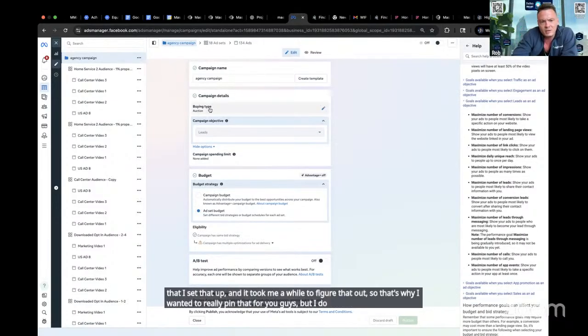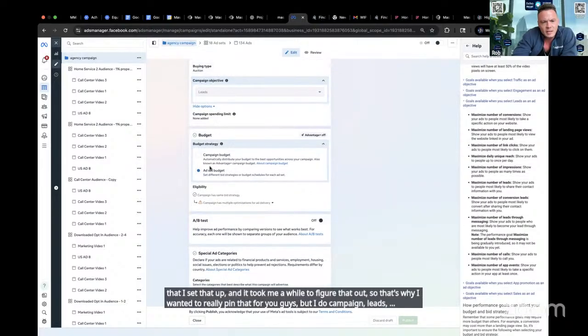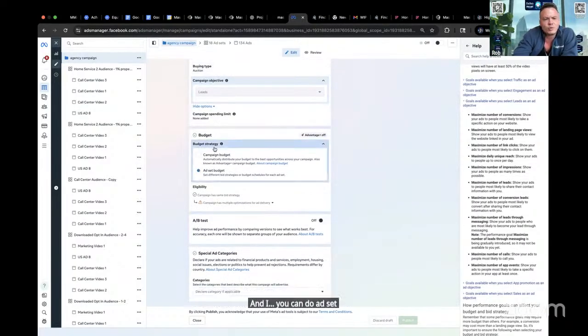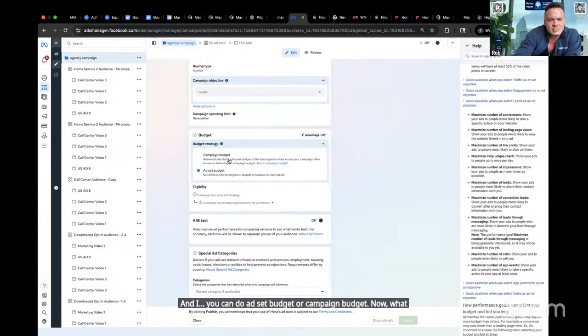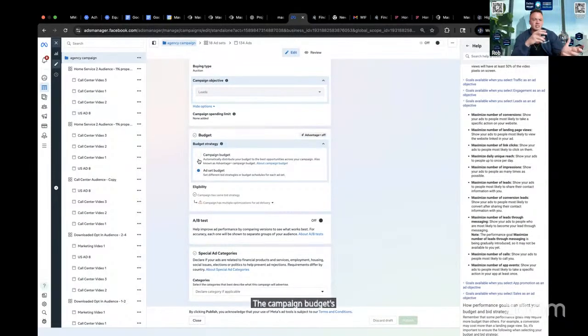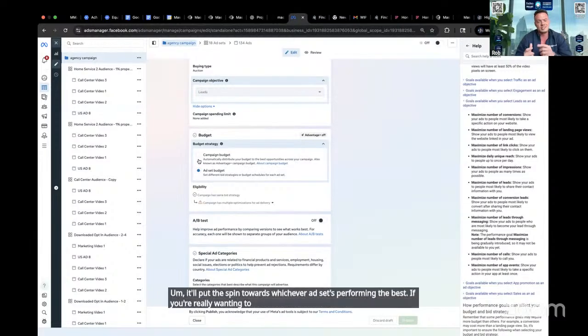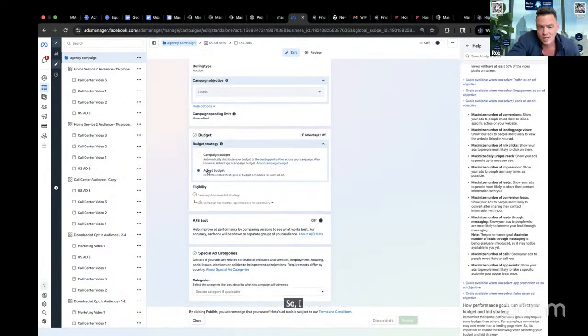But I do campaign, leads objective, and you can do ad set budget or campaign budget. Now what that means is the campaign budget is going to optimize for the best converting. It'll put the spend towards whichever ad set's performing the best. If you're really wanting to give it a solid test, sometimes I force it to go on the ad set budget so that it really does learn properly on each one before I switch it to auto spending on each one. So I like to start with ad set budget, especially if there's a couple angles I really want to try.